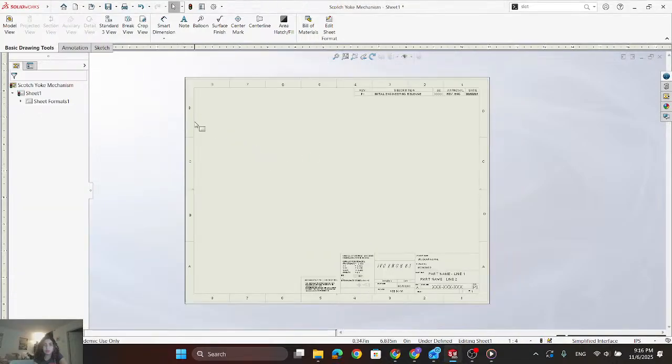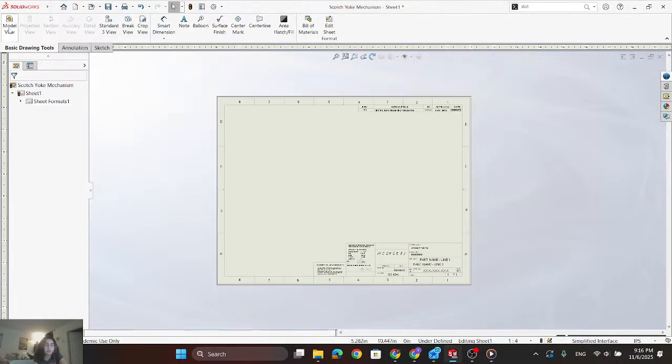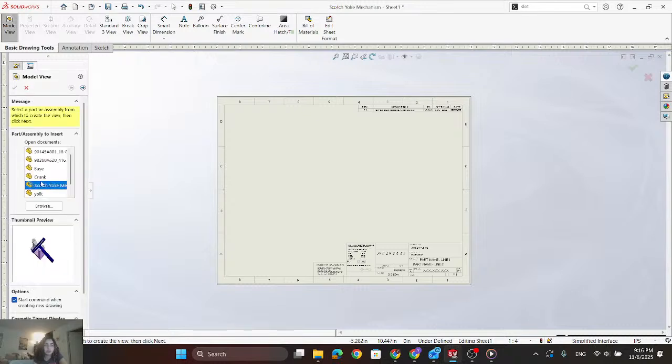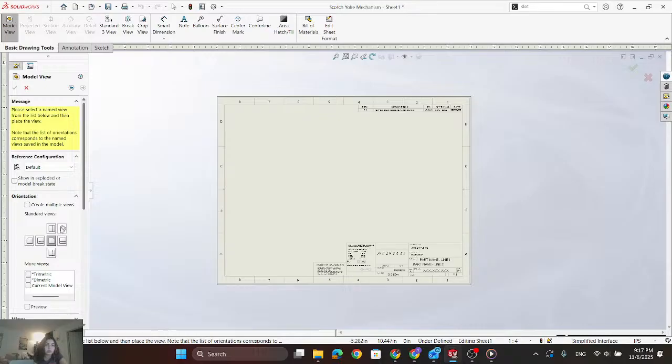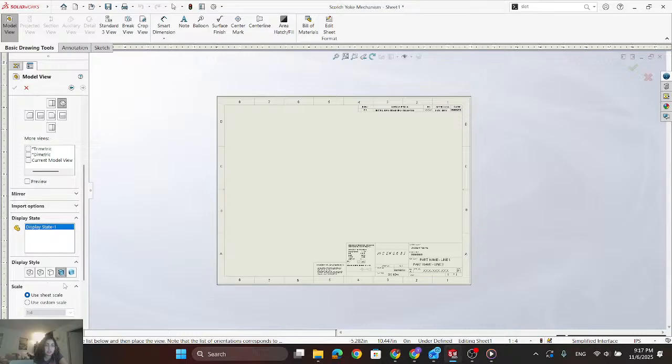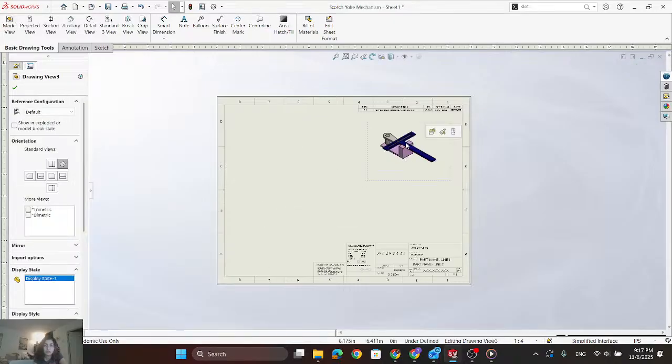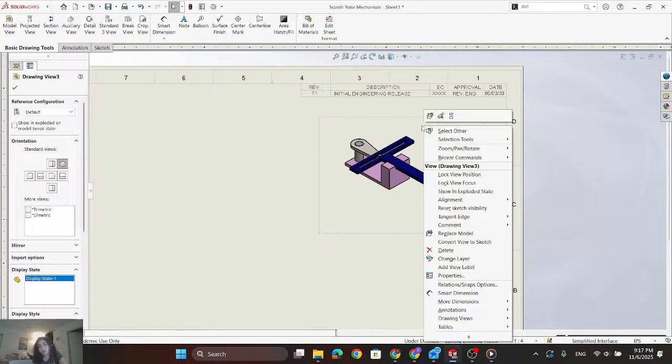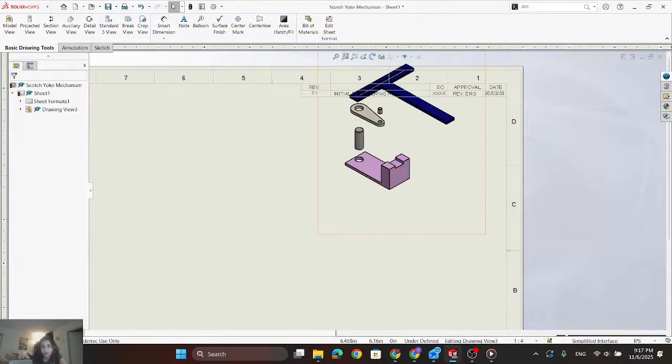Okay, so basically what I did is I pressed model view, and then this is the assembly that I created. I press that one, and then you press this little button right over here, and I want to do isometric view. So I'm gonna just press isometric. I also want this in solid lines, because I don't want invisible lines. I want it to be solid. Hopefully it comes out symmetric. Alright, if you want an exploded view, you right click and then press show exploded state. Just this one. And then it will do that.